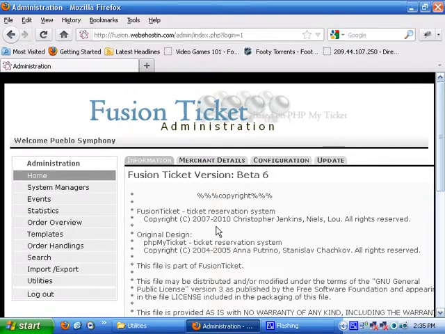Welcome to the admin section for Fusion Ticket. Basically, through the admin section, you can create venues, maps, and you can create and edit events. You can set different configuration settings, and you can check and look at your orders. The first thing I'm going to go over is the events, how to set up the events and how to modify them and how to publish them onto the client-side website.